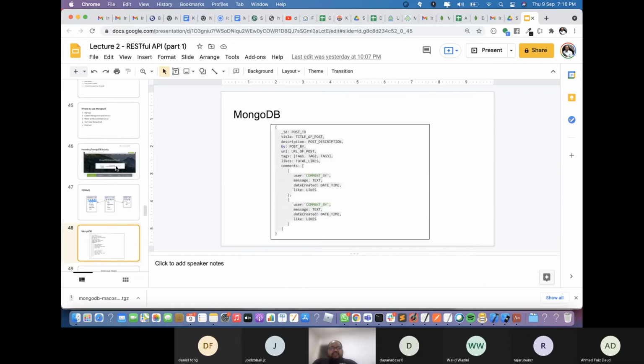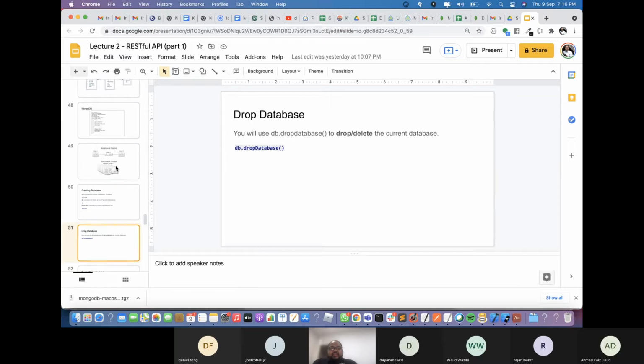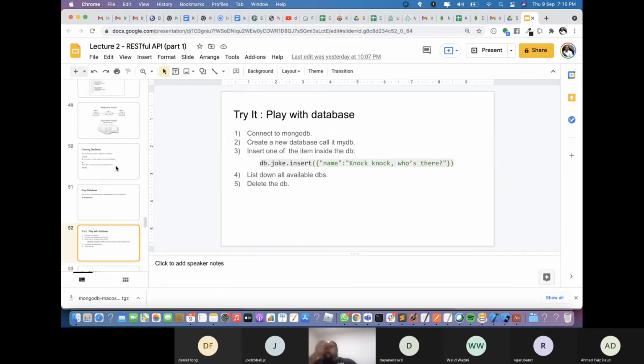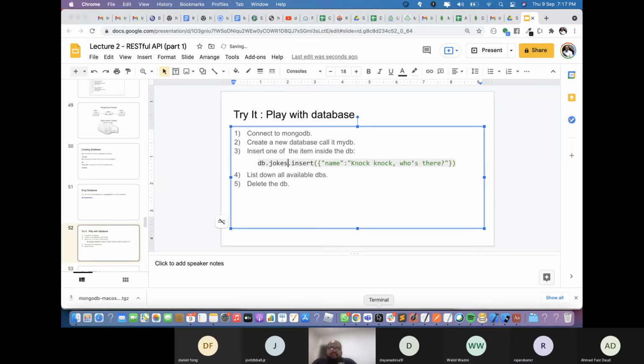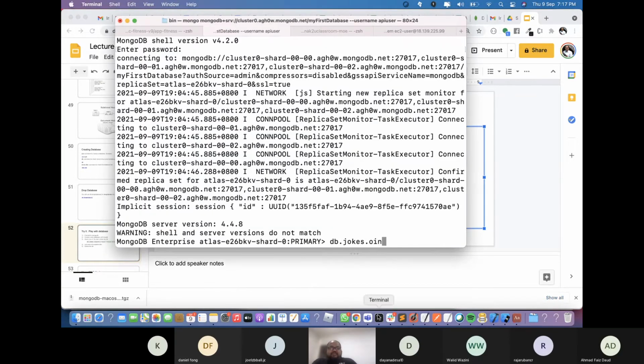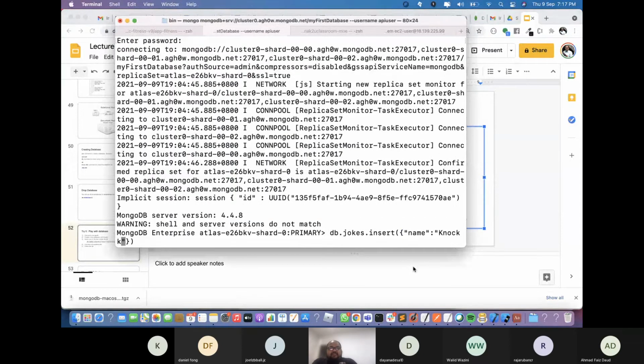Okay, so we're going to create data in our database. You start with this command line first. So db, then db.jokes.insert, and then open and close brackets. Then you put the name there, in double quotes: "Knock knock".